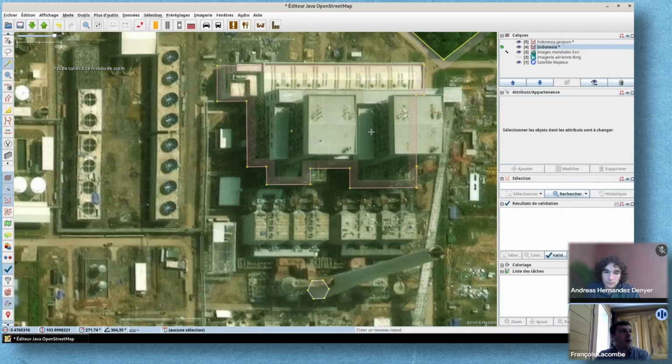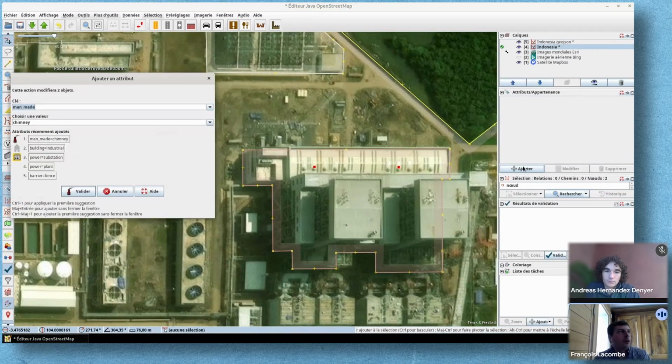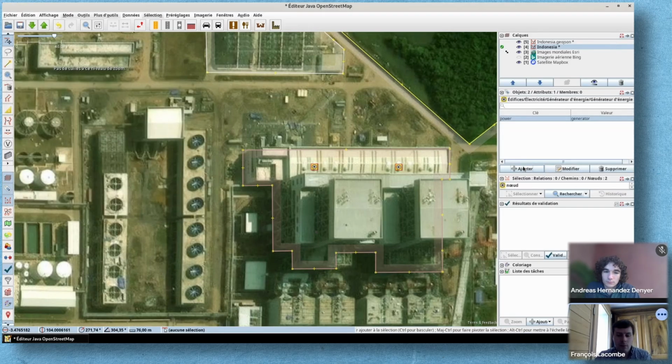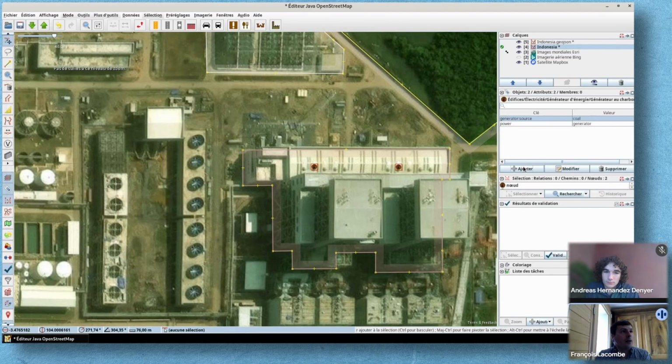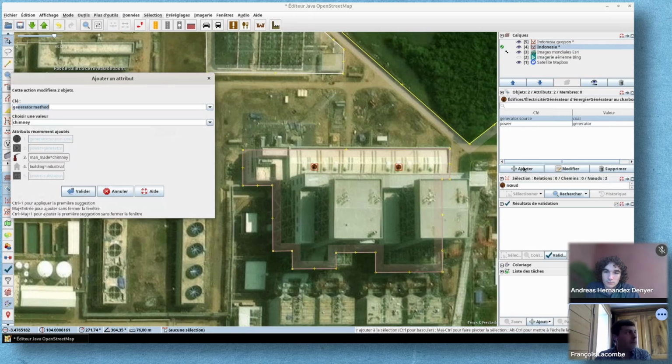And I will place 2 generators in the middle of this building, because we don't know exactly where the generators are, and probably there are more here in the machine hall. Here are the boilers, the 2 boilers, and we have this building hosting the turbines. So we are more likely to place the generators on the actual position of the turbine, and that's power generator. I don't know the voltage, but at least I know the source. So generator source is coal. That's coal generators.